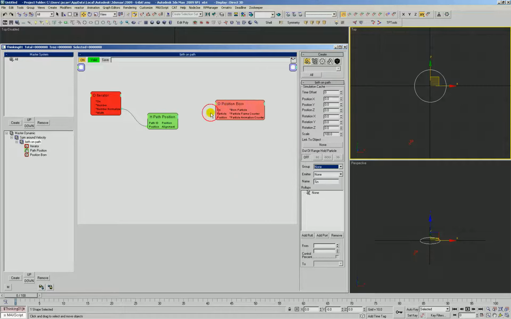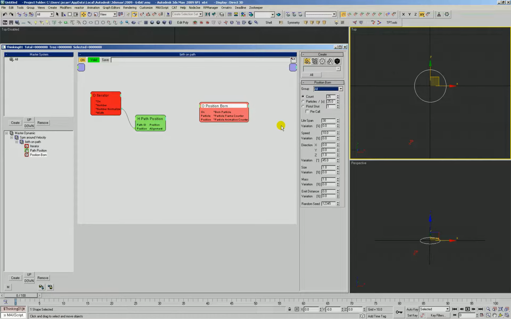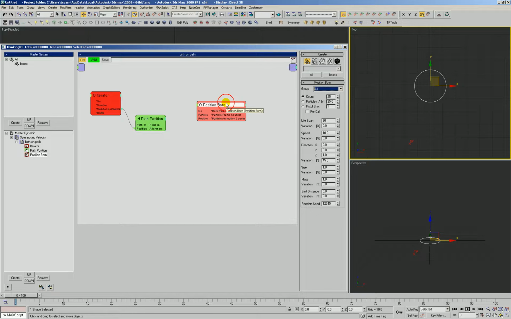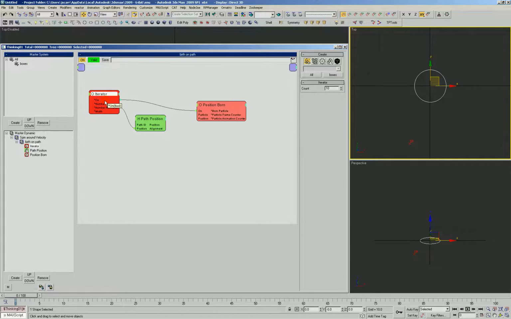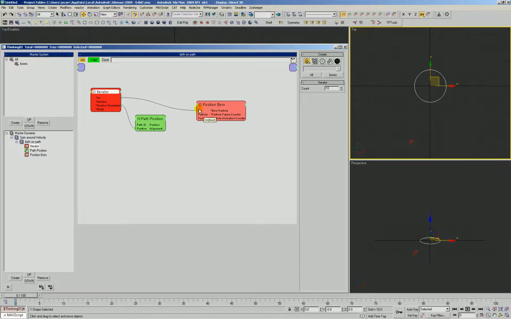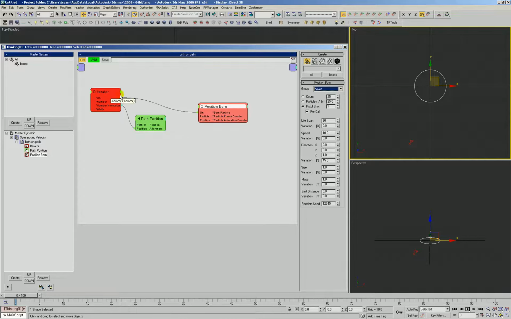And of course, we need to generate some particles. Let's grab a generator. Let's take position born, and let's actually make a group for these guys. Let's call them boxes. Pretty simple. Generate boxes. We're going to generate a pistol shot of one box particle per call. And the reason we're using per call is because we're going to have the iterator control this position born. So every time iterator sends out a value, which is a call, this position born is going to update itself by creating one particle.